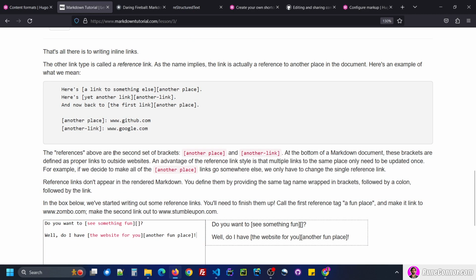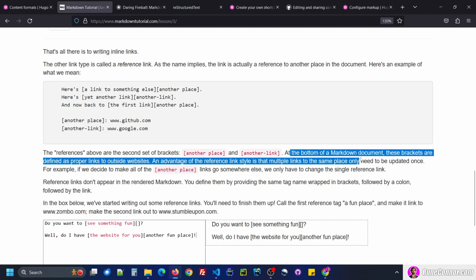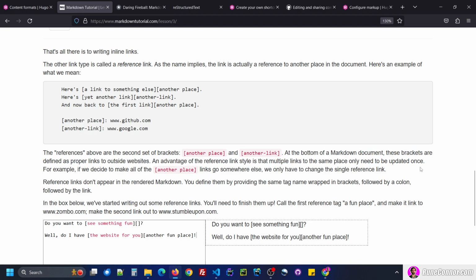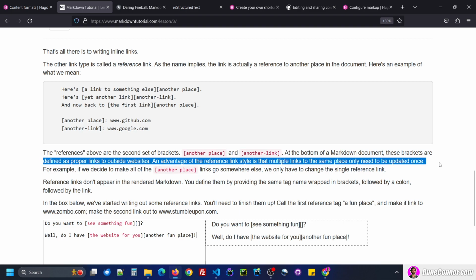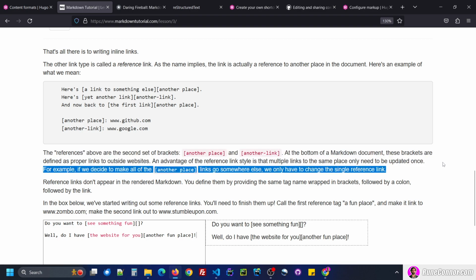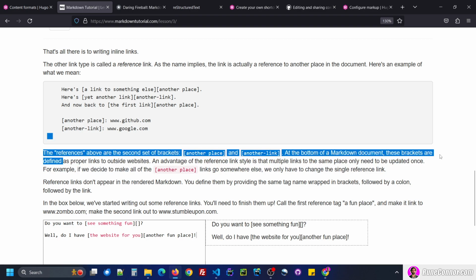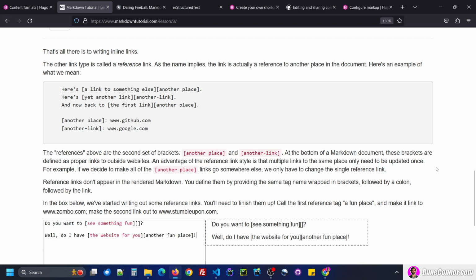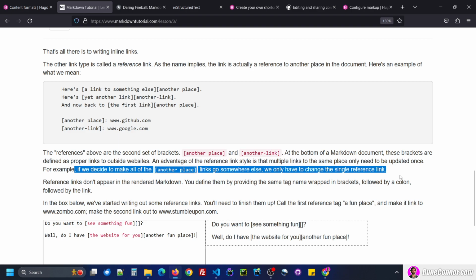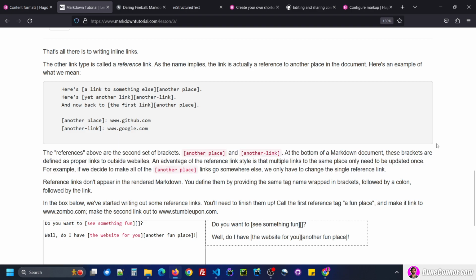References above are the second set of brackets. At the bottom of a Markdown document, these brackets are defined as proper links to outside websites. The advantage of the reference link style is that multiple links to the same place only need to be updated once. For example, if we decide to make all of the another place links go somewhere else, we only have to change a single reference link.